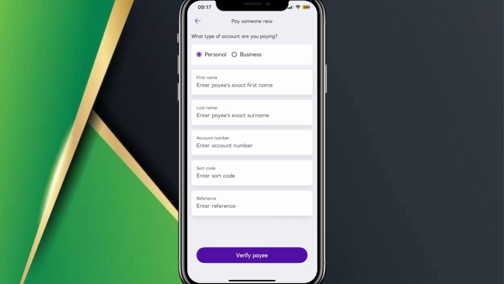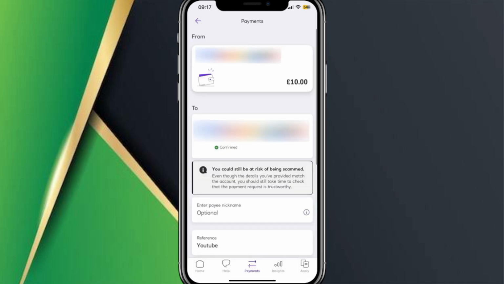Once you've entered this information, tap Verify. This is an important step to ensure that the name you've entered matches the account. It's all about double-checking to avoid sending money to the wrong person.